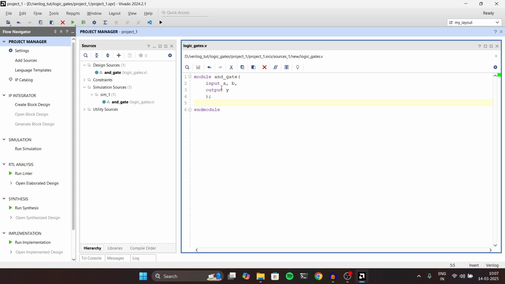Now, how can you send data from one port to another port? We have inputs and outputs. We will do the logic inside our module and we will send the output. Basically, there are two things in Verilog: one is called a wire and another is called a register.